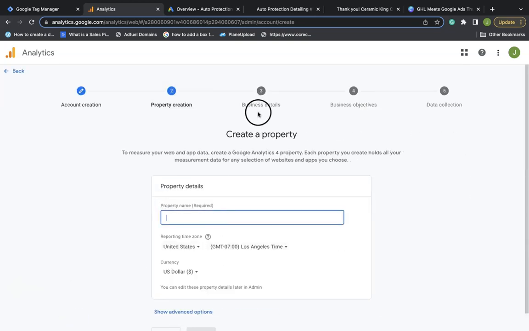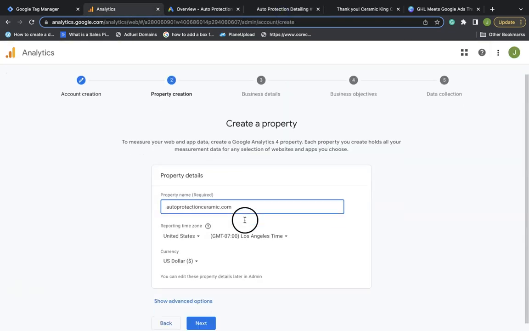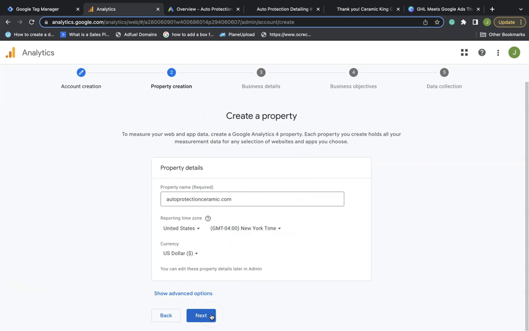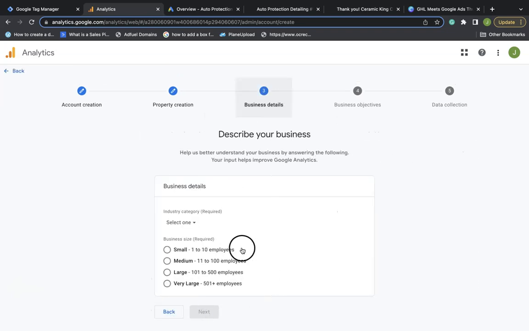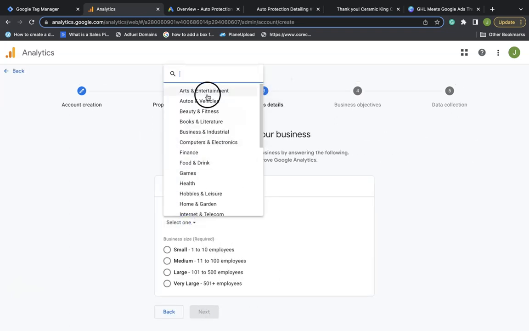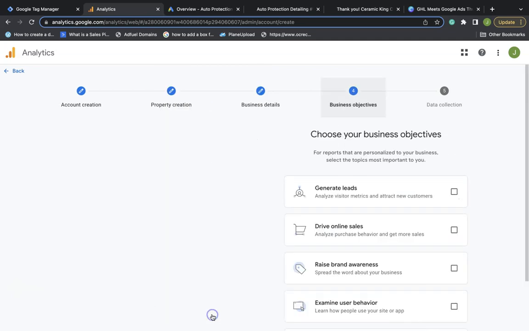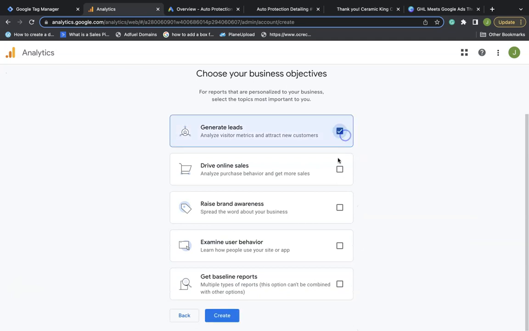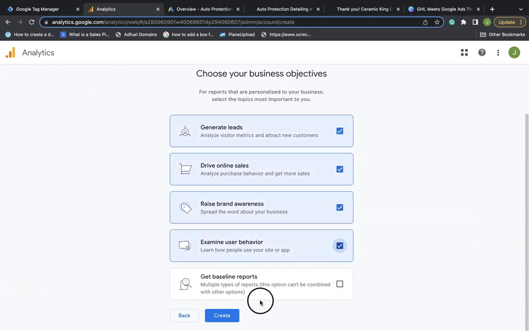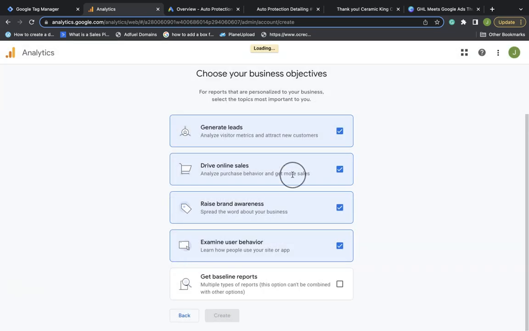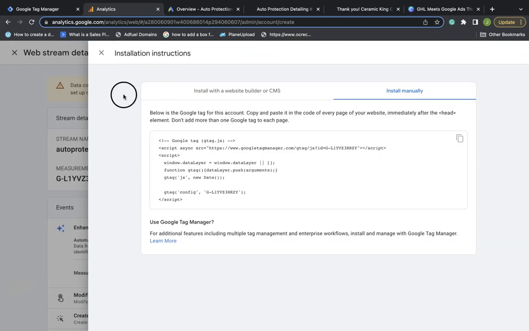I always name this after my domain for the actual property and give it the correct time zone. Everything else looks good, and click next here. Select a relevant industry, business size, click next. I like to check off all these. It's not really going to affect anything except this last one. That's something different, so I leave it. Click create. We're going to accept the GA4 terms, and you should get a screen that looks like this.